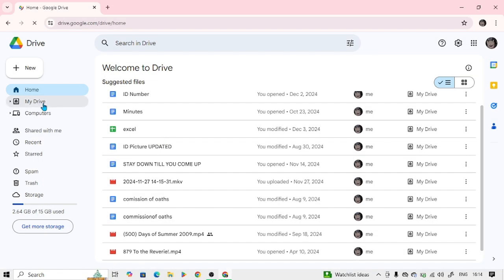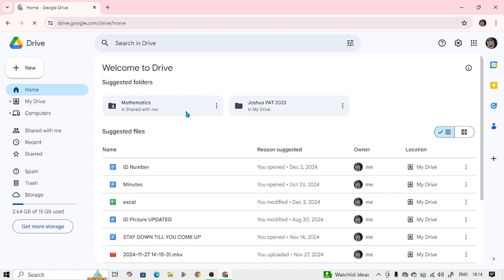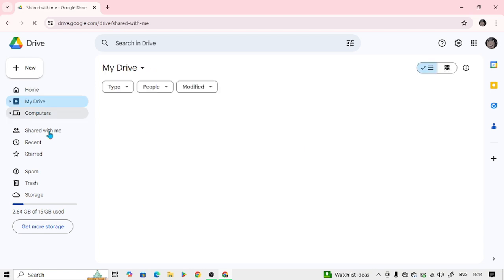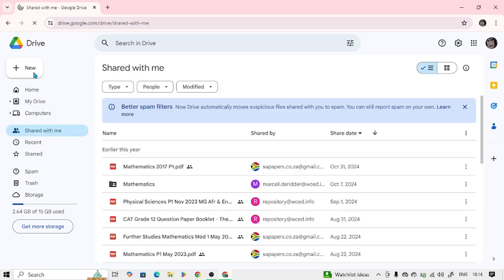Its max storage is 15 gig. However, it is possible to get up to 100 gig of storage if you upgrade it, and that obviously costs money. You can easily upload files and documents in Google Drive.